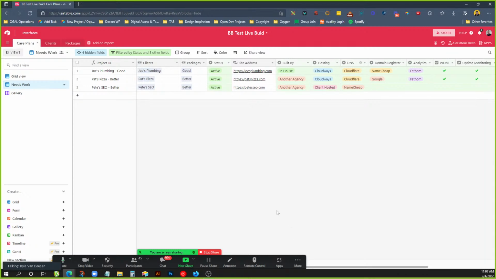I do keep all this information myself inside my project management board. So all of my care plan clients, all this information is housed inside that project management board, so I can get to it basically anytime I need.